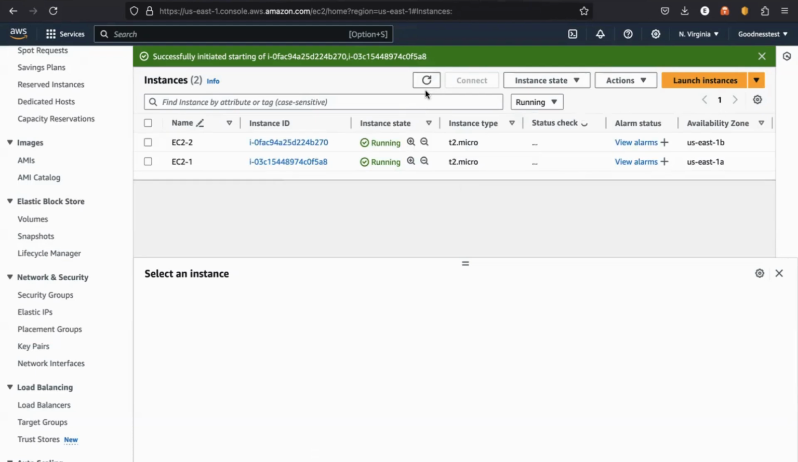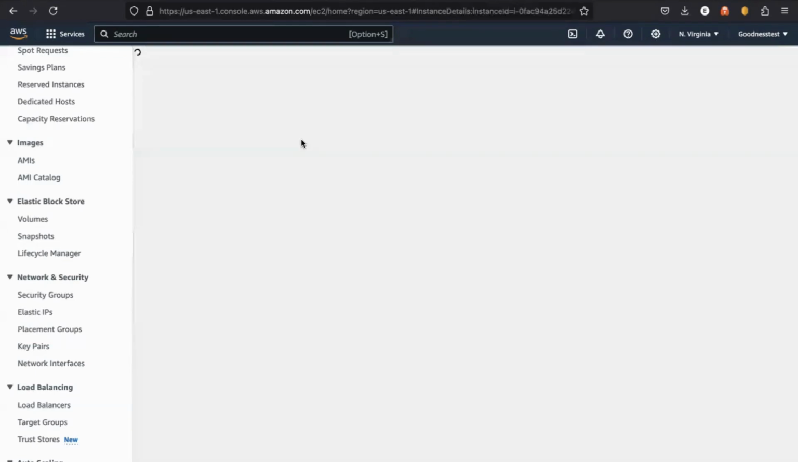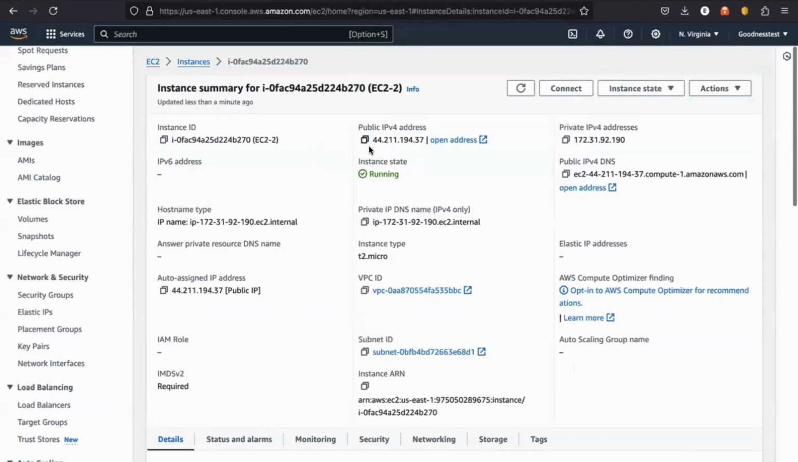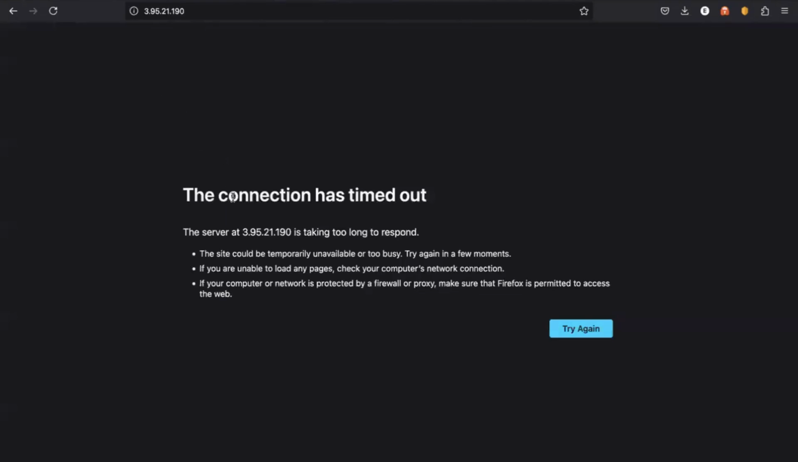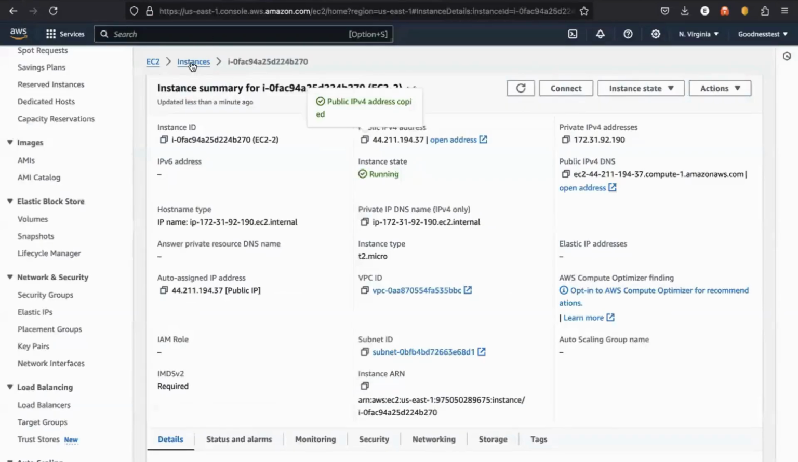So our instances are up and running again, and if we check, you'd see that we have been allocated a different IP address. We copy this one now. This is the one that would work for our server, right?